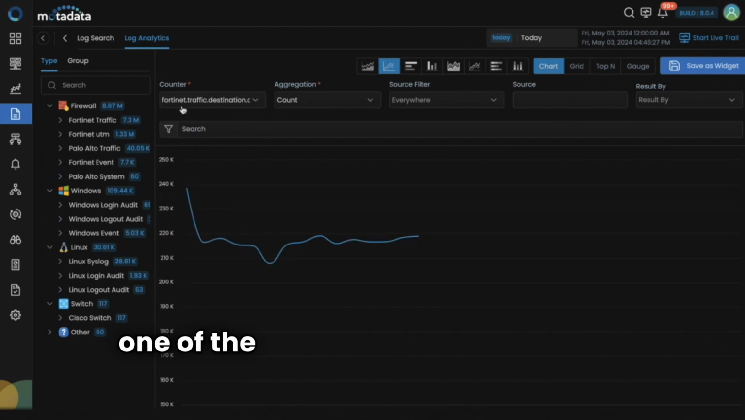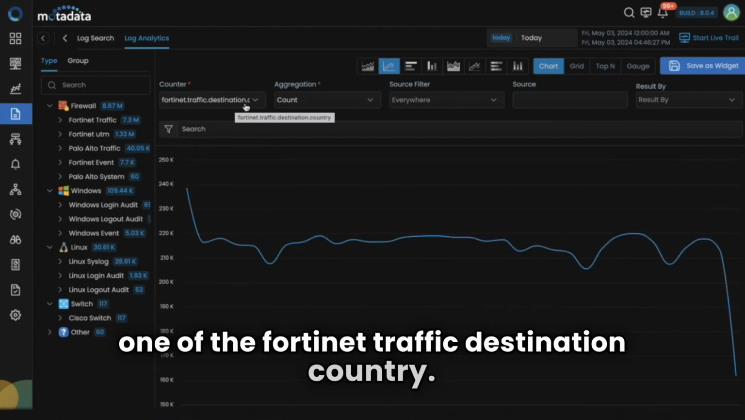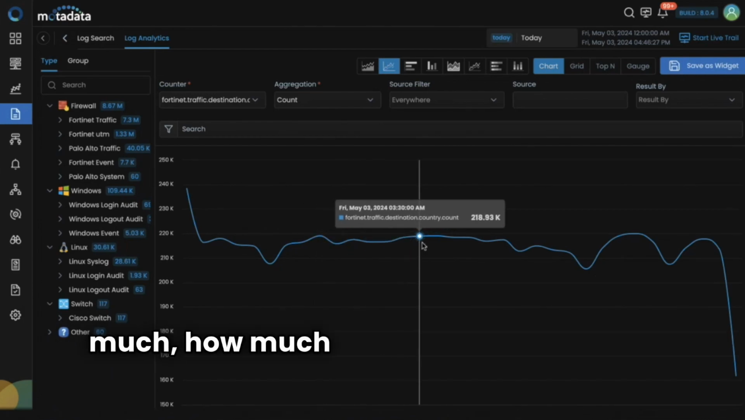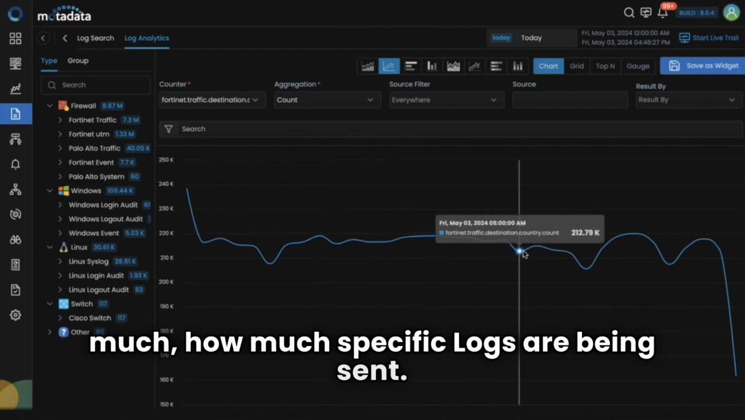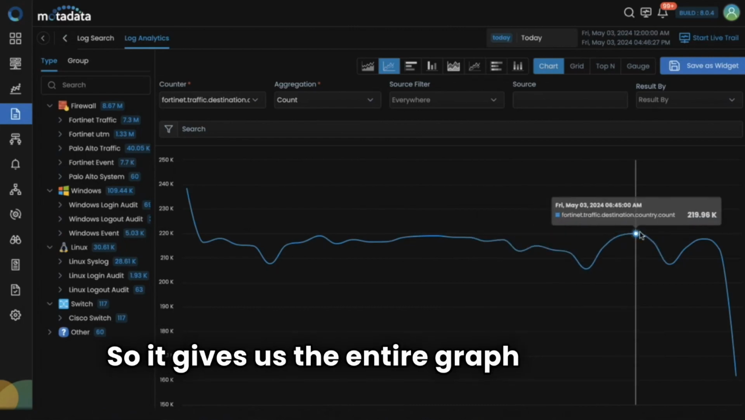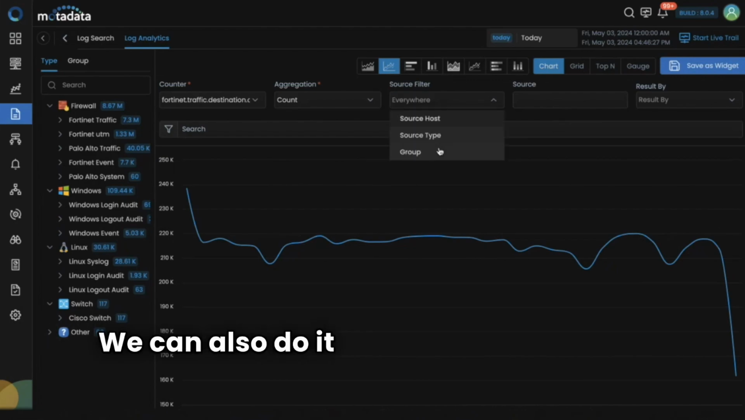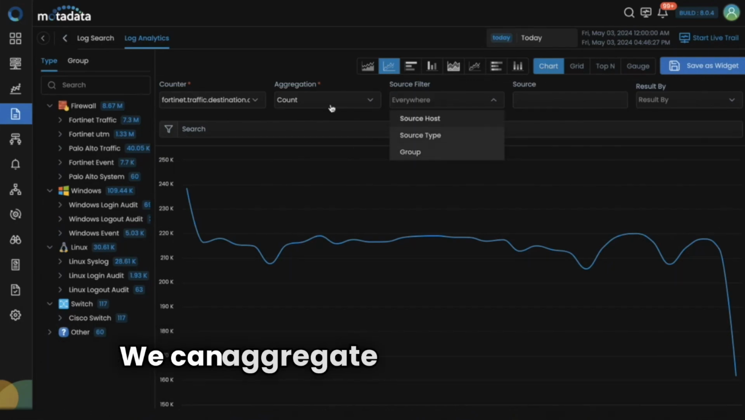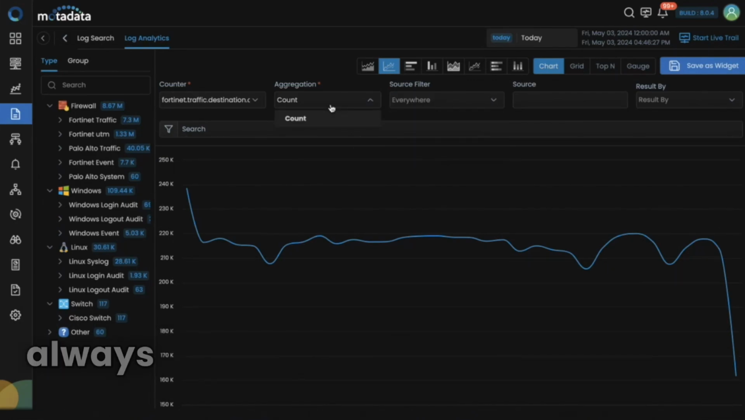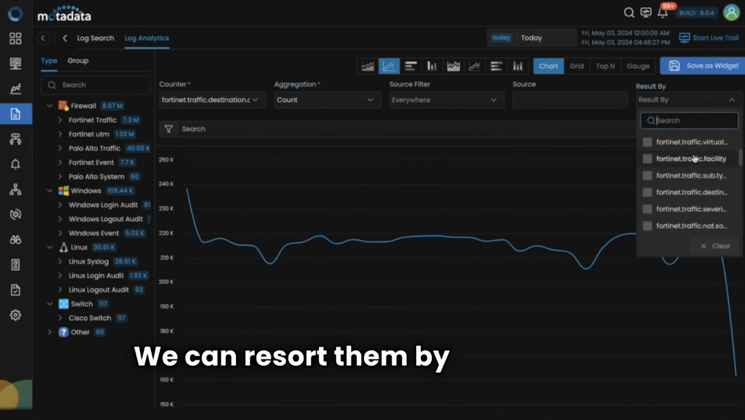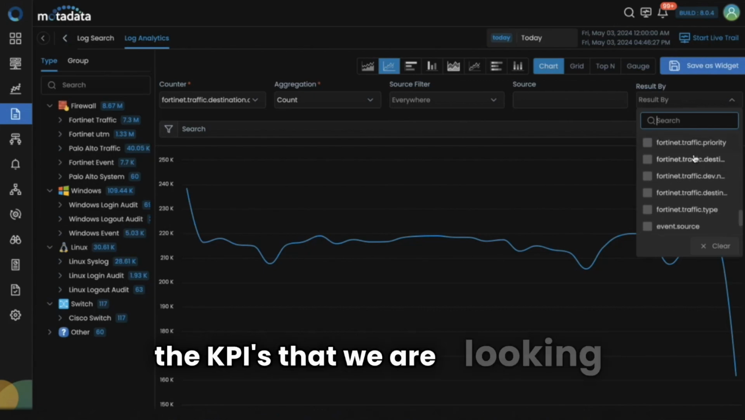Okay, this is one of the Fortinet traffic destination country views. So it showcases to which country how many specific logs are being sent. It gives us the entire graph for that. We can also do it according to different sources, and according to different groups. We can aggregate them. Then we can always sort the results by device types, or by any of the KPIs that we are looking at.